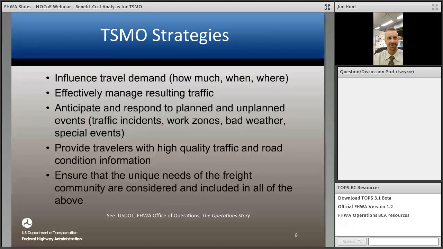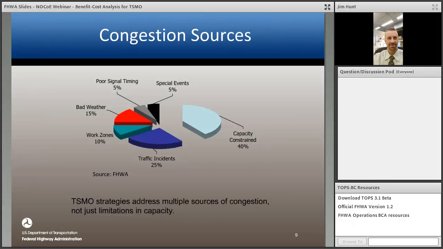Similarly here, what do we do with our strategies? We attempt to influence and modify travel demand. So, where, when, and how much travel is taking place. Now, again, if we're redistributing the same traffic in a more efficient way, are we capturing those benefits appropriately across the whole system? This is just some of the complexities and some of the things that we've been thinking about.